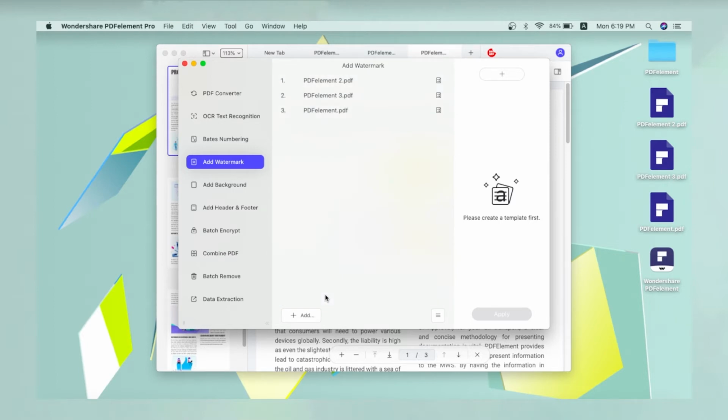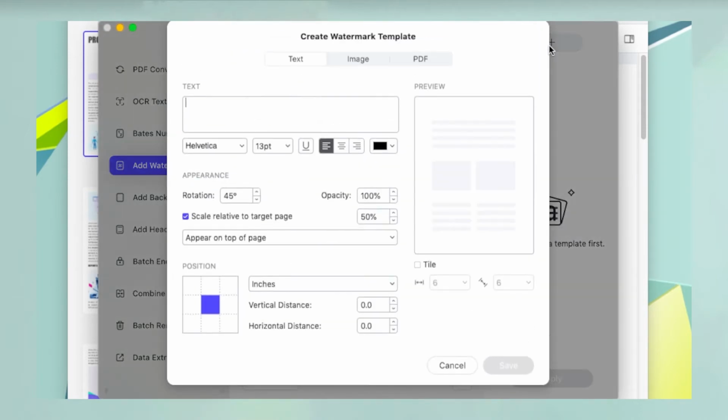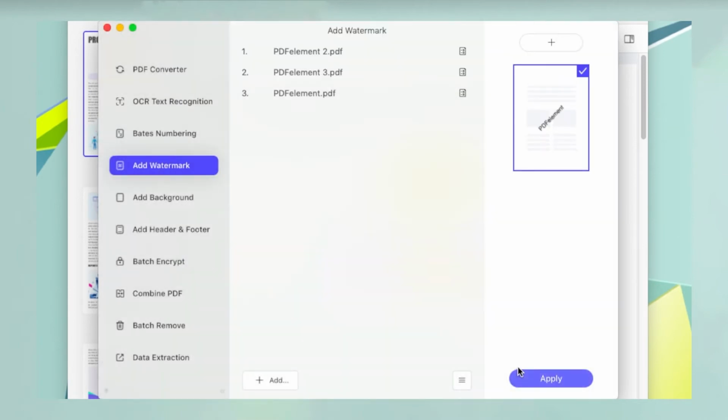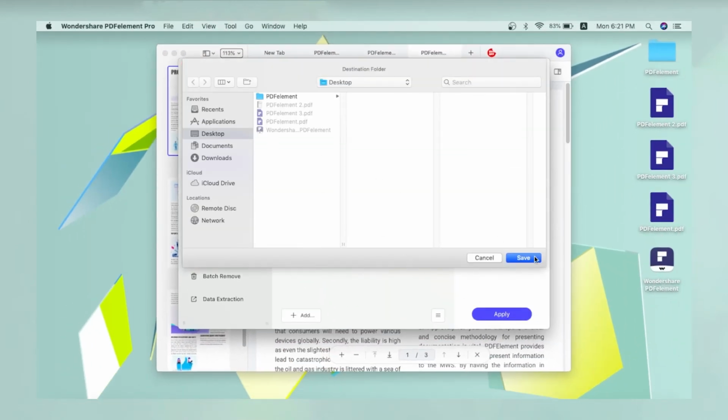When the files are queued up, click the plus symbol at the top of the right sidebar panel to create a new watermark. In the Watermark window, choose the type of watermark and set the parameters, which include the position, opacity, transparency, and other attributes. Click Save to create the watermark template. Next, select the newly created watermark template and click Apply to add it to all the selected files. You'll be asked to choose the target folder to save the files.